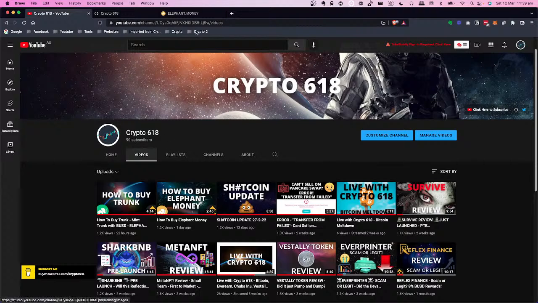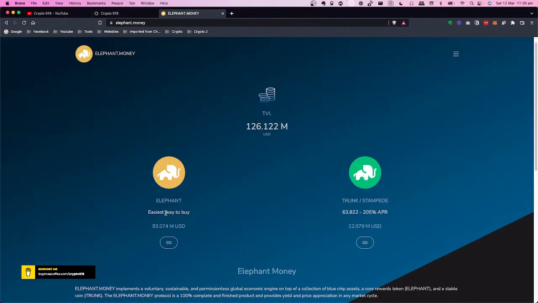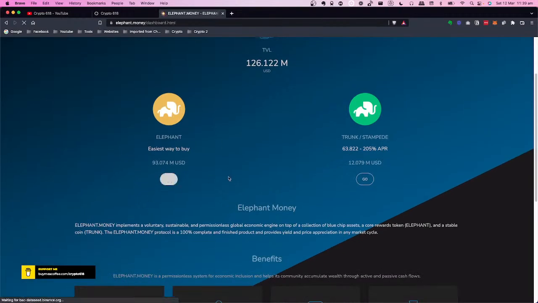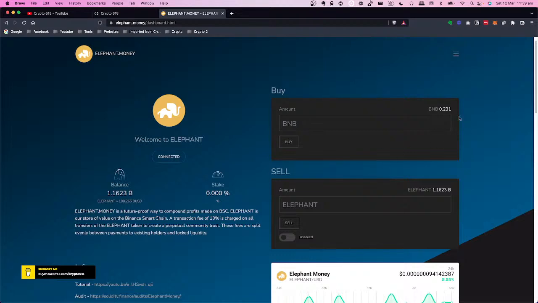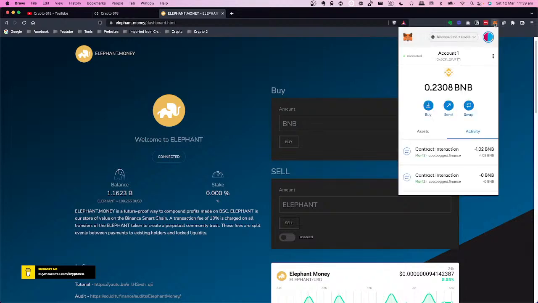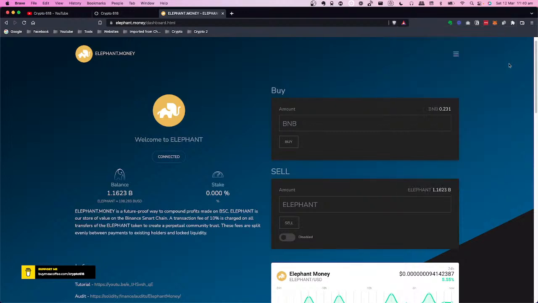Okay, so let's have a look at Elephant Money. Now when you come to elephant.money, you've got two sections. You've got Elephant, and Trunk and Stampede. So if we go to Elephant, you can have a look at what we've done here. You'll need to connect your wallet, make sure it's connected. Once it's connected, you'll see the amount of BNB in your wallet, and also if you're not sure, you can just click on your Metamask and make sure it's connected there, and that shows it's connected.